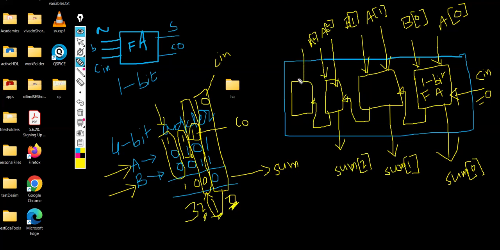Now here at this point, you have A of 3 and B of 3. At this point, the sum generated is sum of 3. And from the last stage, there is also a possibility of carry out. So you can take this carry out directly, straight away, here. That is carry out.